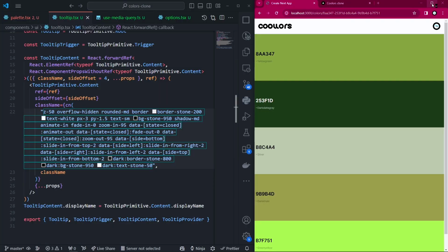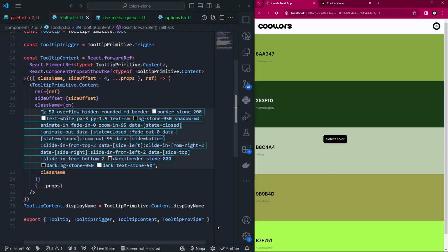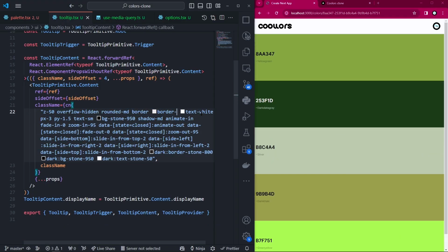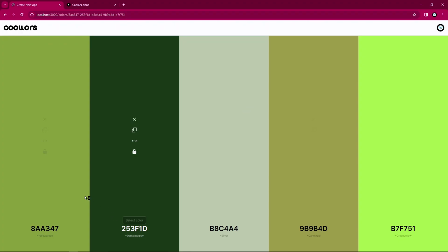And if you go back here and have a look, you'll be able to see that we have some weird tooltip showing up here, and we don't want any border, so we could say border of none. I think that should fix our issue. And let's see what we currently have. Okay, cool. We have this, so we could say select color. Yeah, this is looking amazing so far.